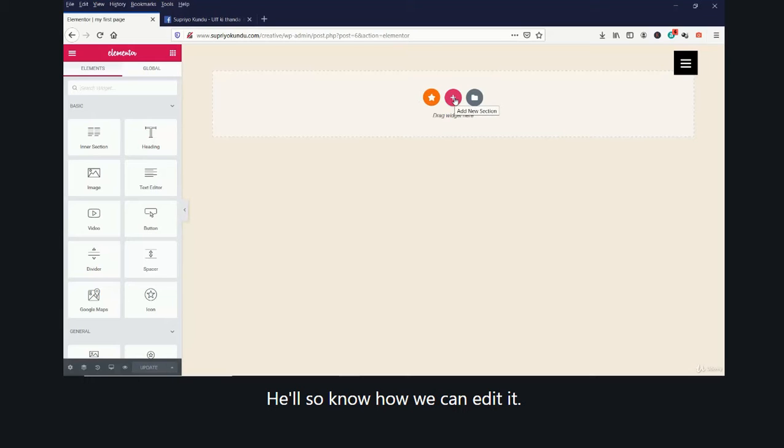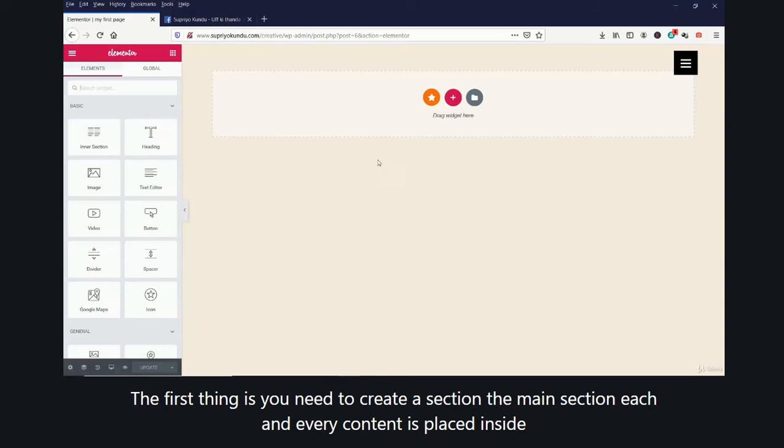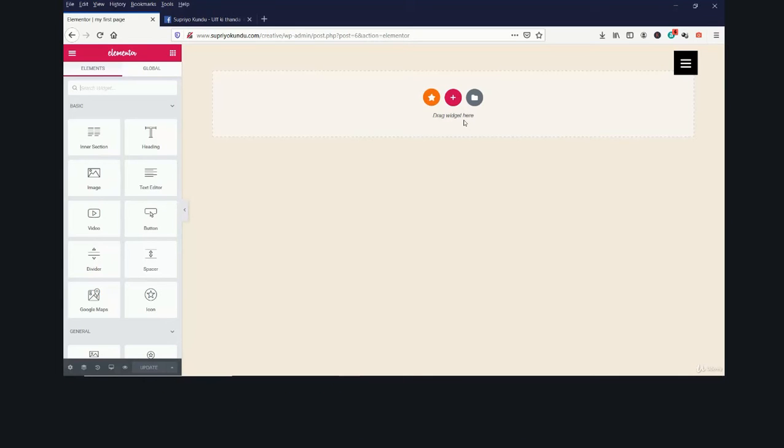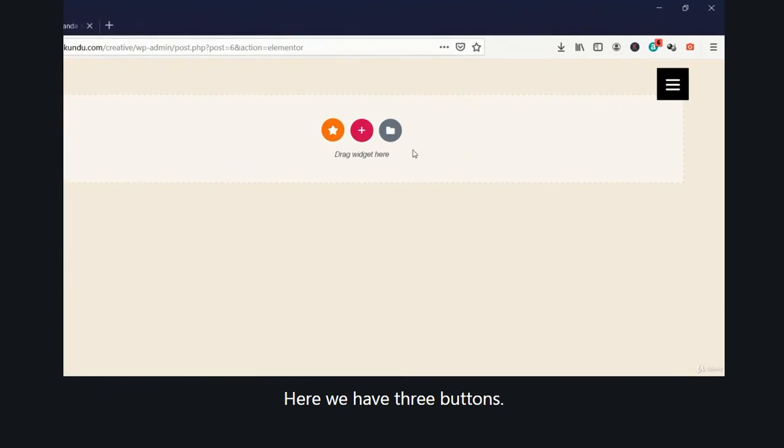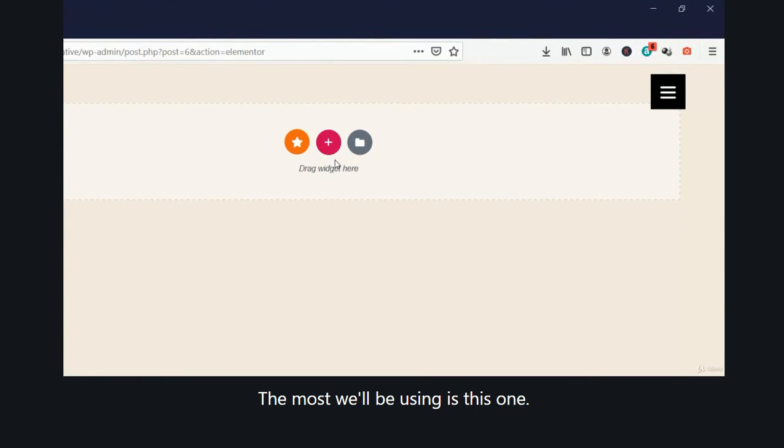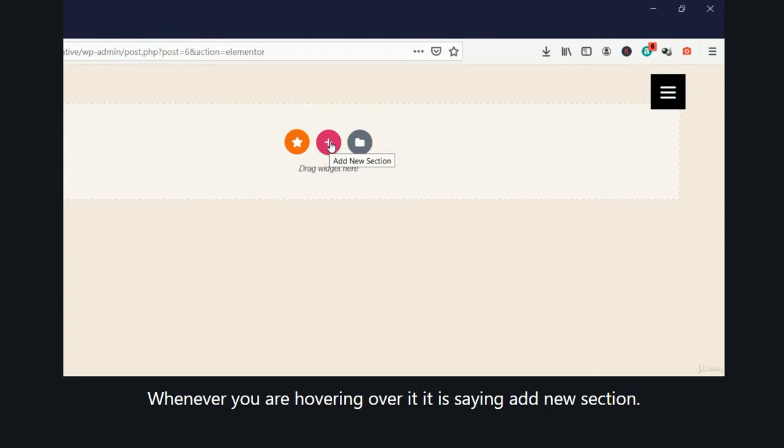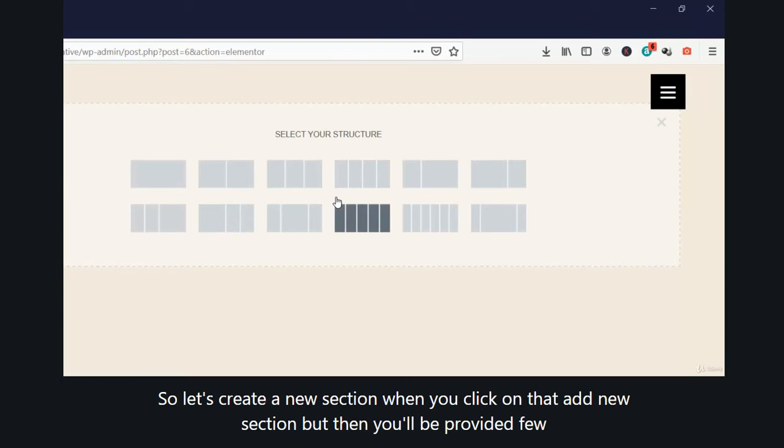So now how can we edit it? The first thing is you need to create a section, the main section. Each and every content is placed inside sections, right? And that section is also a widget. Here we have three buttons. The one we'll be using the most is this plus sign. Let's click here. See here, whenever you are hovering over it, it says add new section. So let's create a new section.